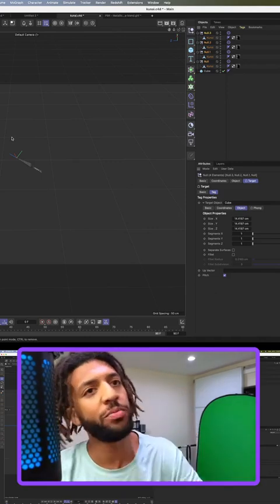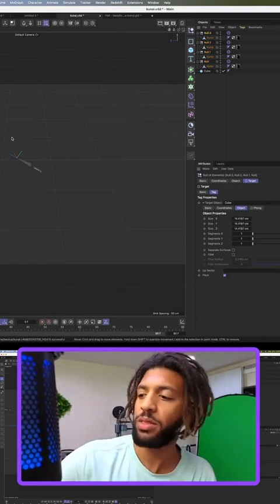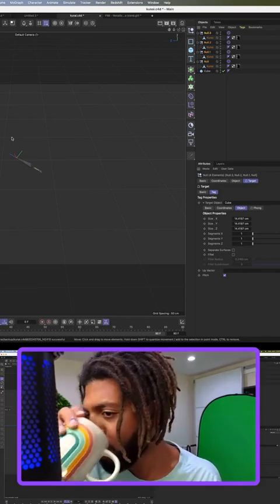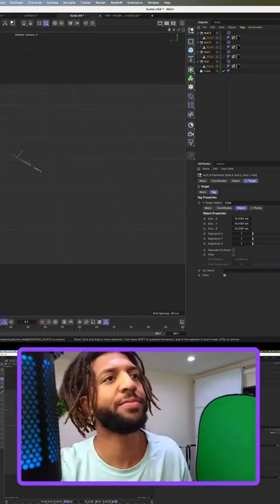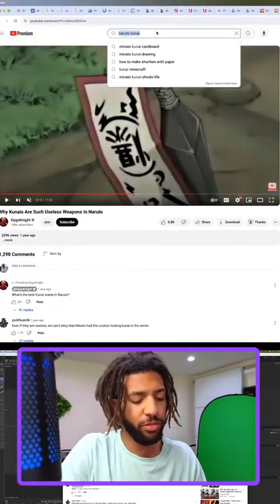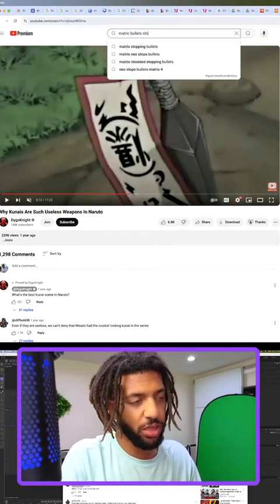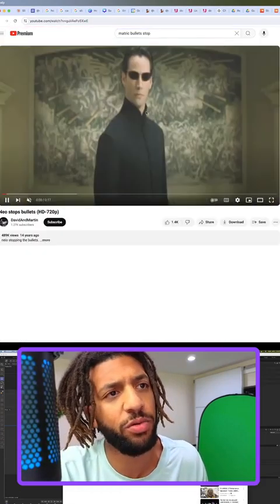Well, I was trying to put them into a grid first. Let me think about this. The scene I want to try to recreate, but with kunai knives, is that scene from The Matrix where he stops the bullets. So let me look at that scene. Matrix, bullets, stop. I just gotta see this scene real quick.